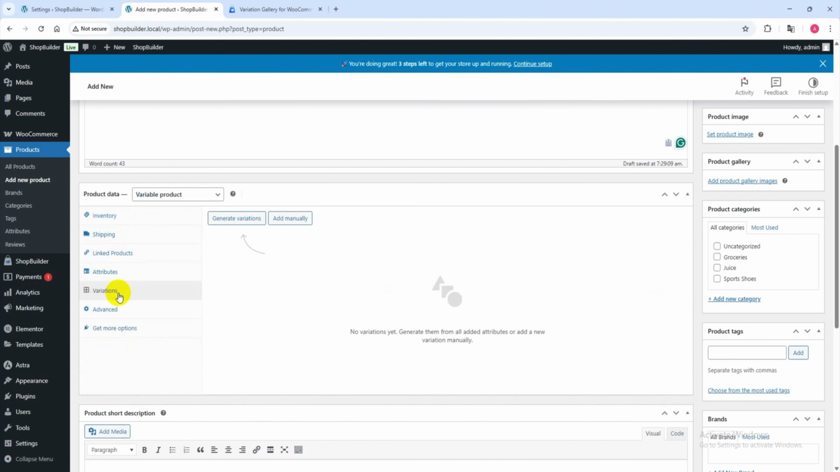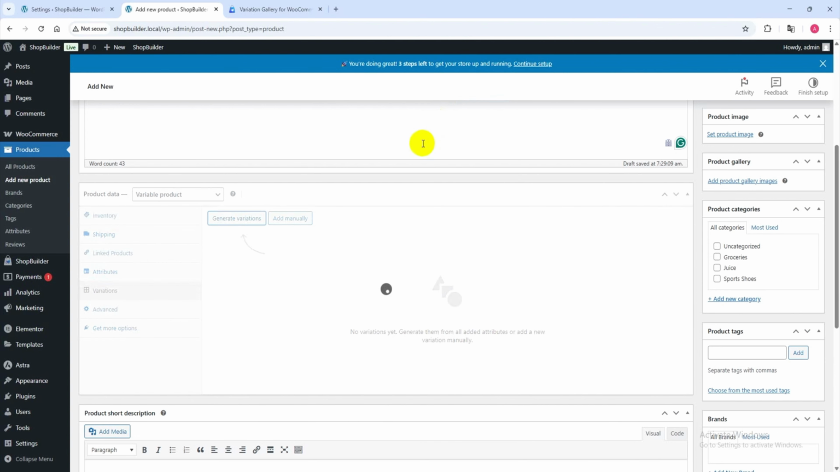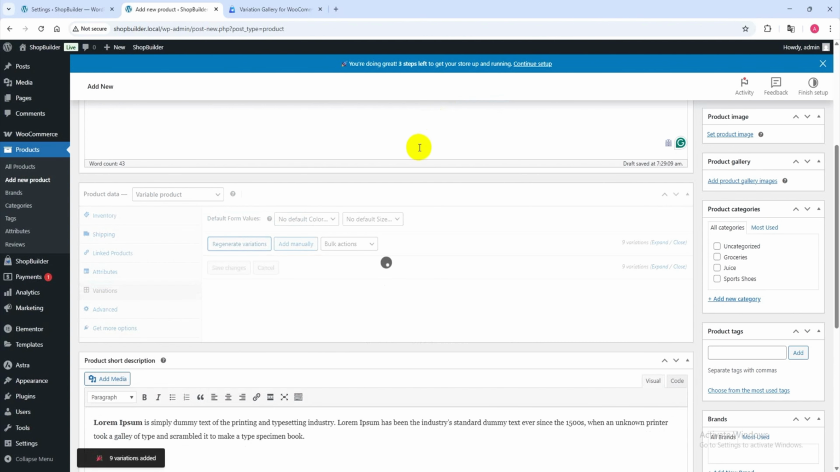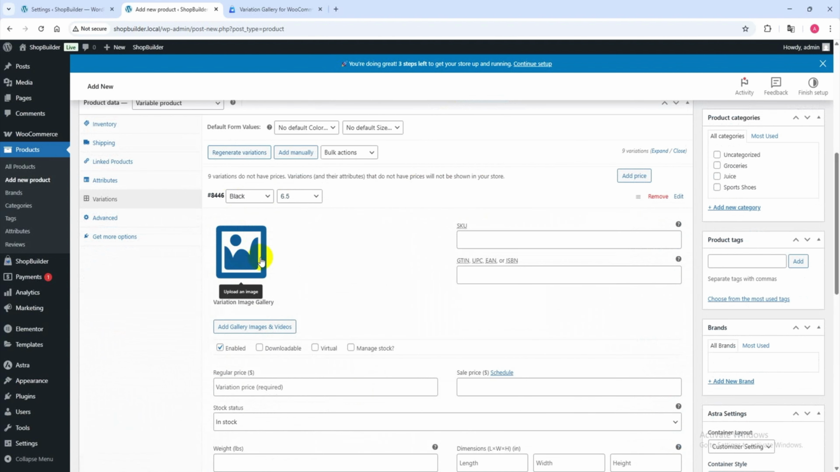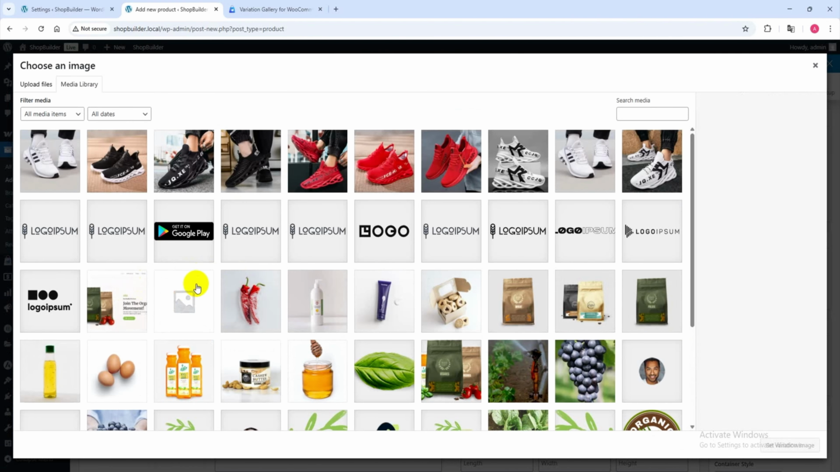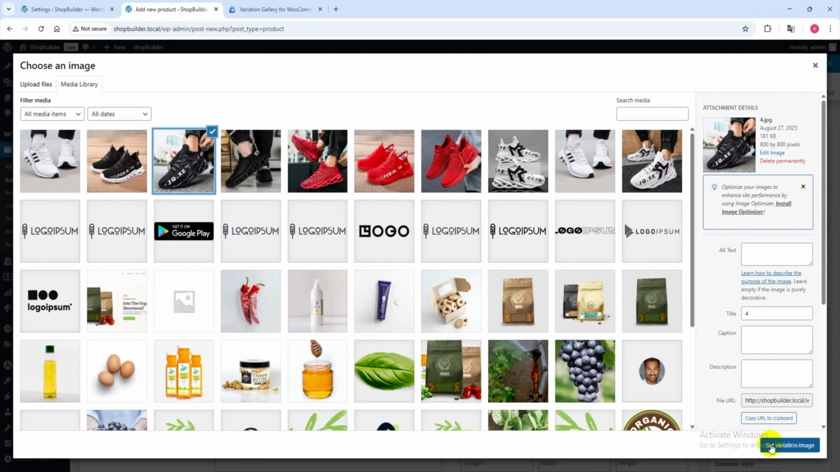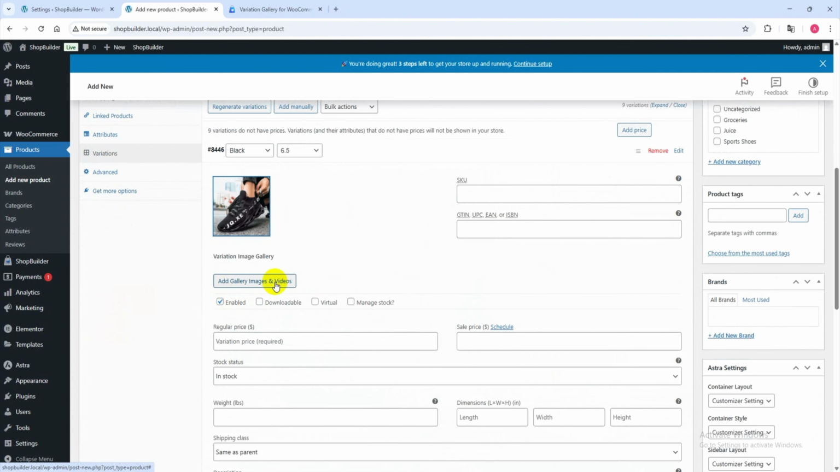Now click on variation and get two options: add manually and generate variation. From here, click on generate variation and get this type of appearance with several variations for adding. Suppose you have a black t-shirt available in all the different sizes. Click on edit and provide an appropriate image for this. Choose the image and save it.